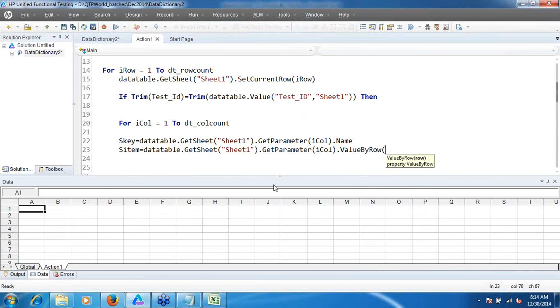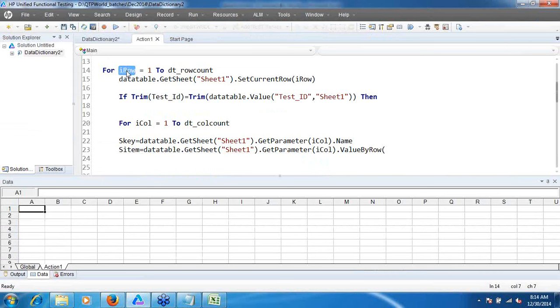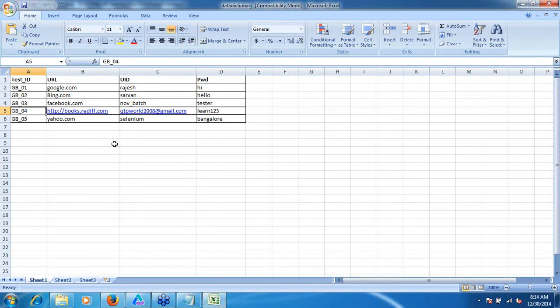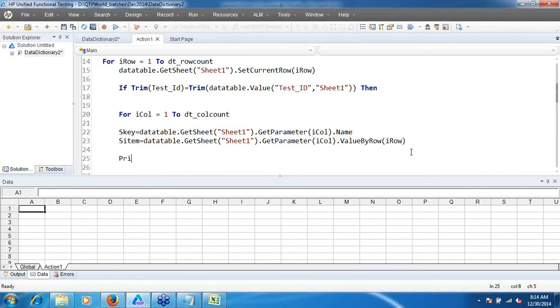When it is value by row, which row is it? Which iteration can we say? This I row, because I row will be set into this one. Basically the parameter name is taken as S key and this is taken as S item. So what I'm going to do is just print S key, and I'll concatenate with a differentiator like this.